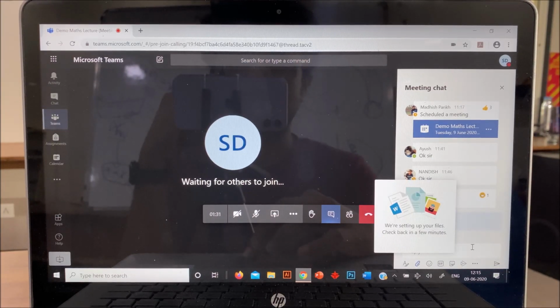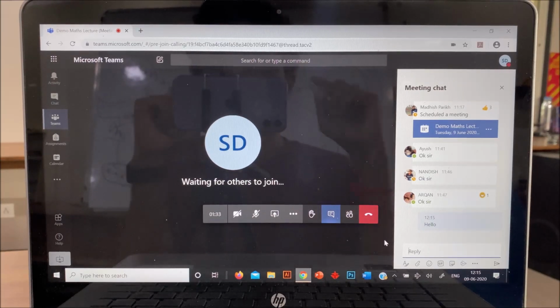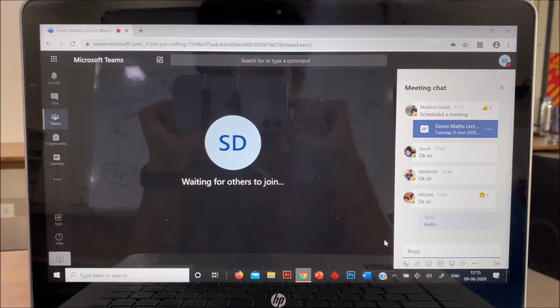So these are a set of controls which you are supposed to use. Once again, I am repeating, no students will turn on their videos and microphones unless they have any specific question or query to ask. This is how you are supposed to attend the lecture.